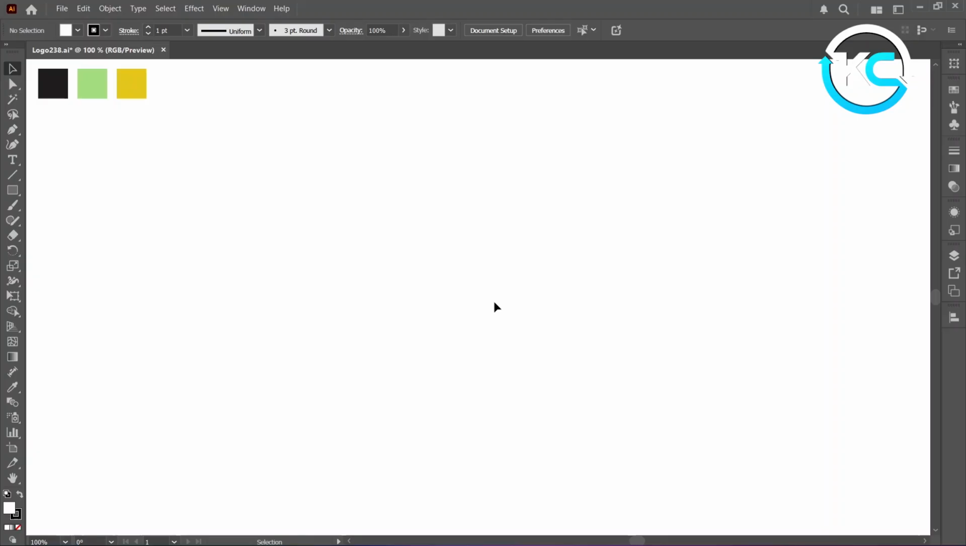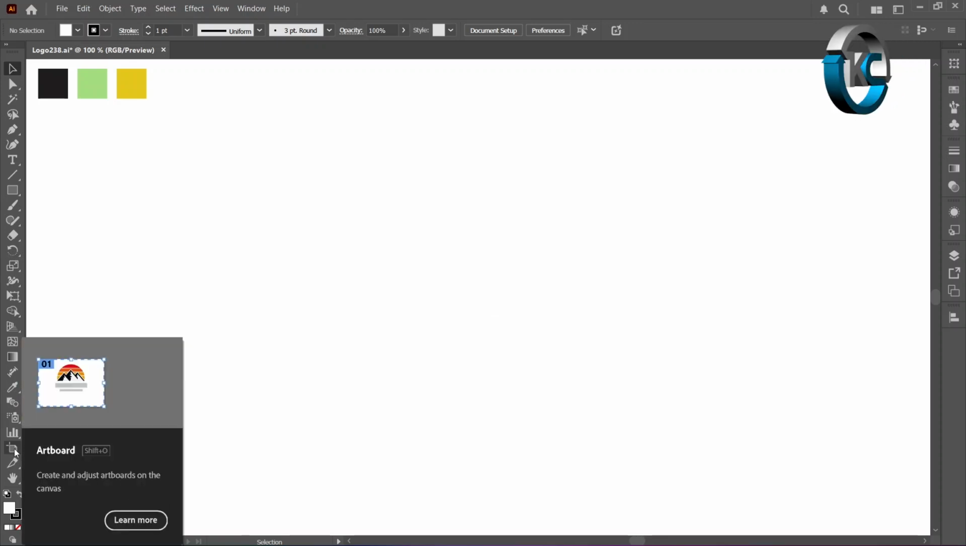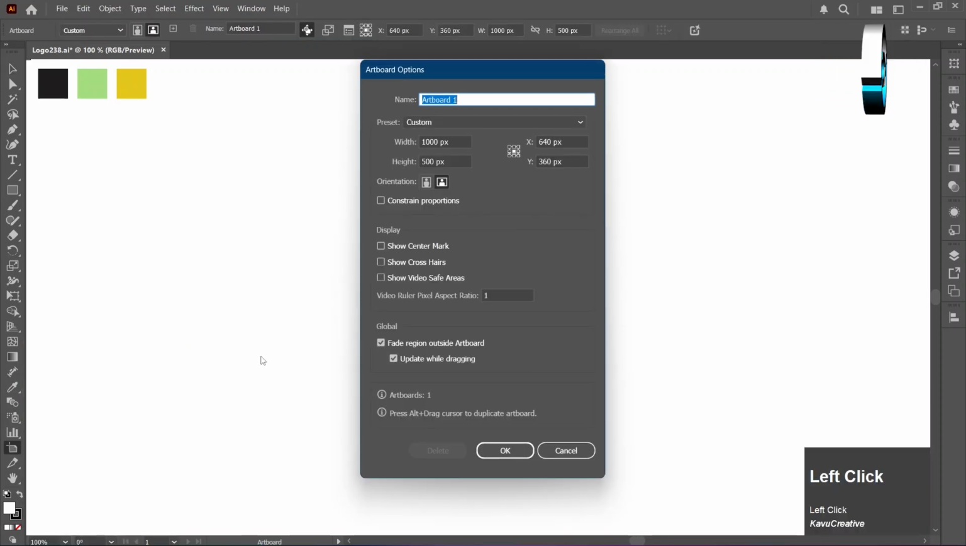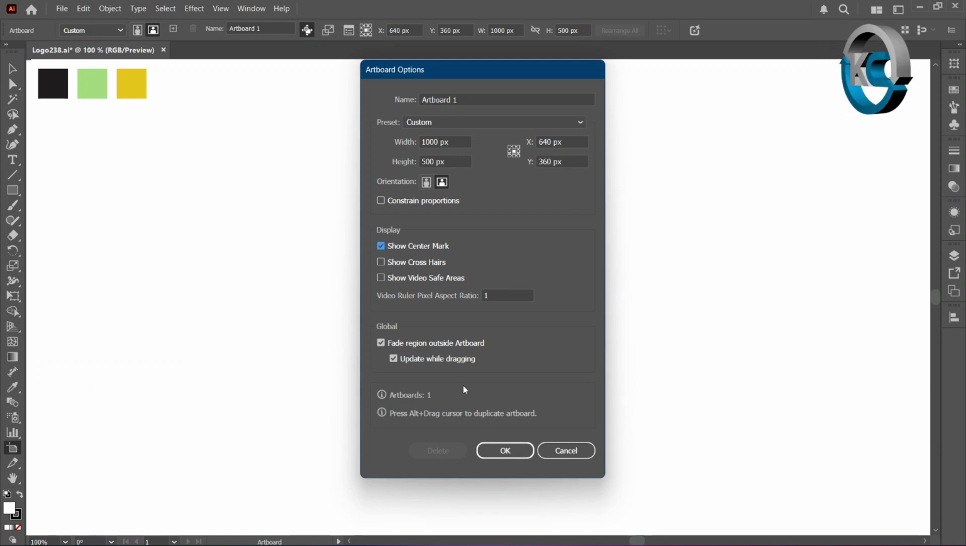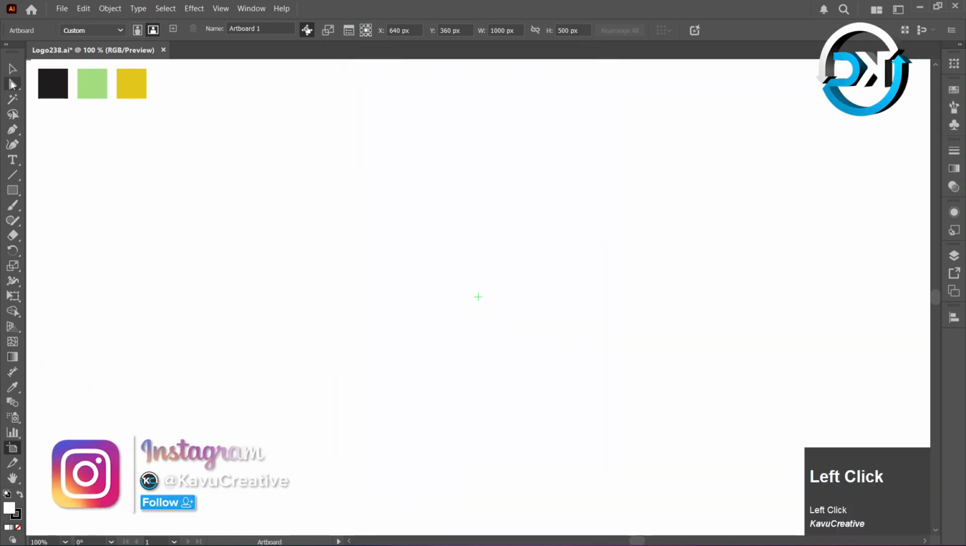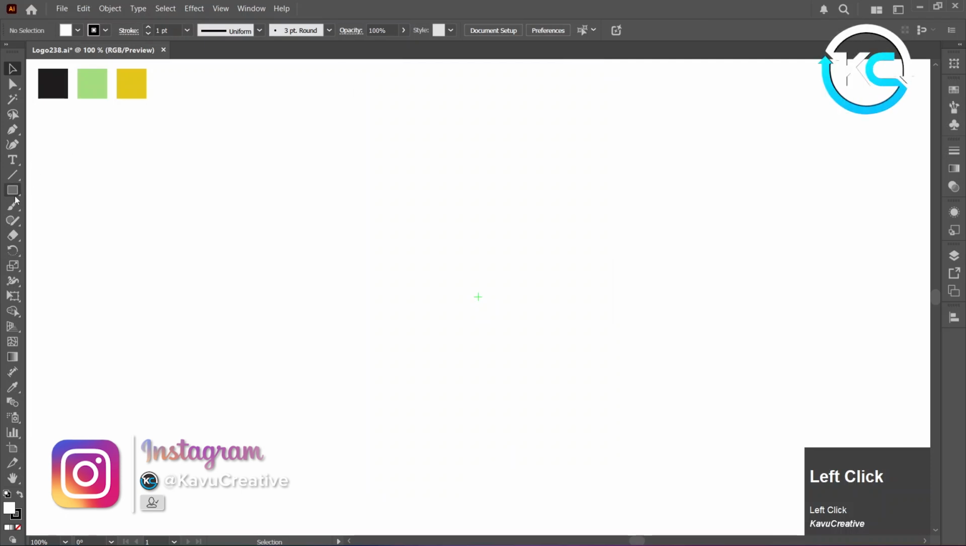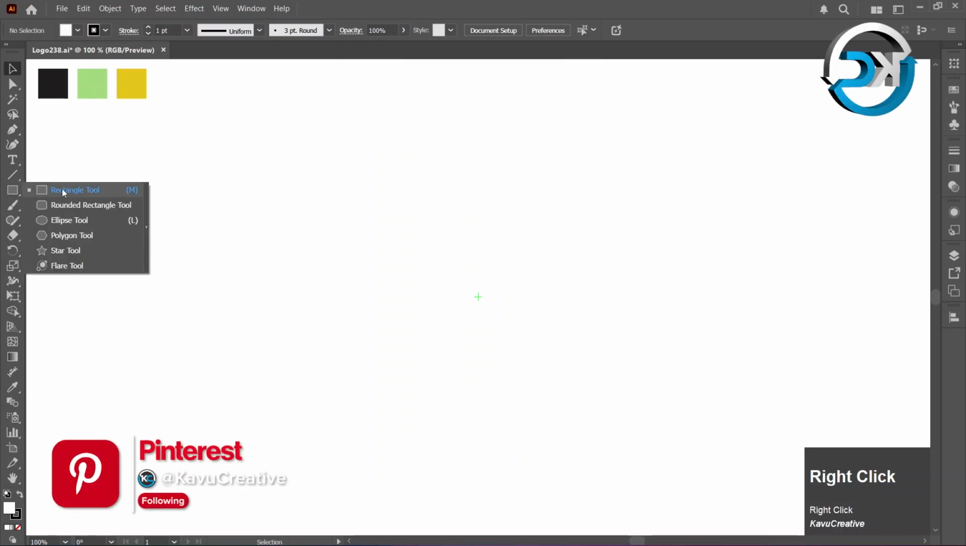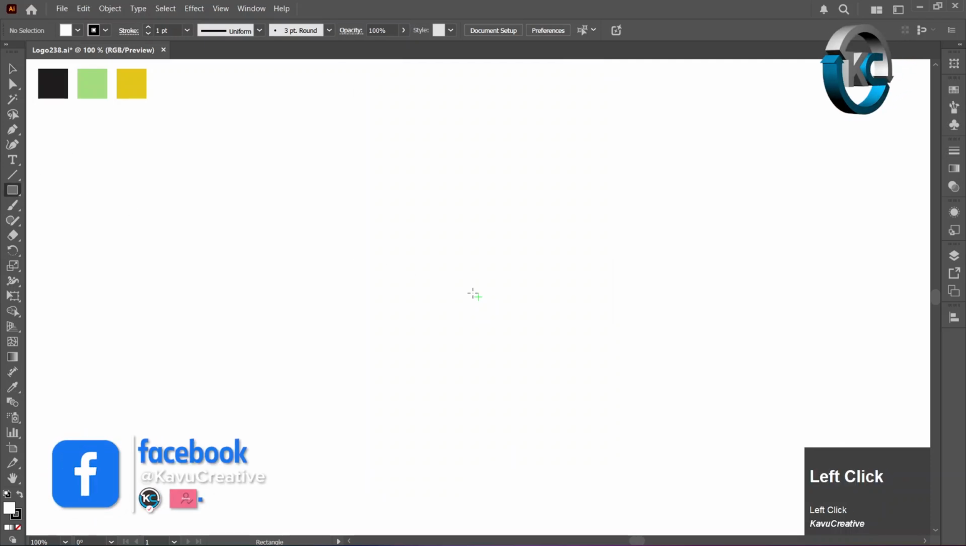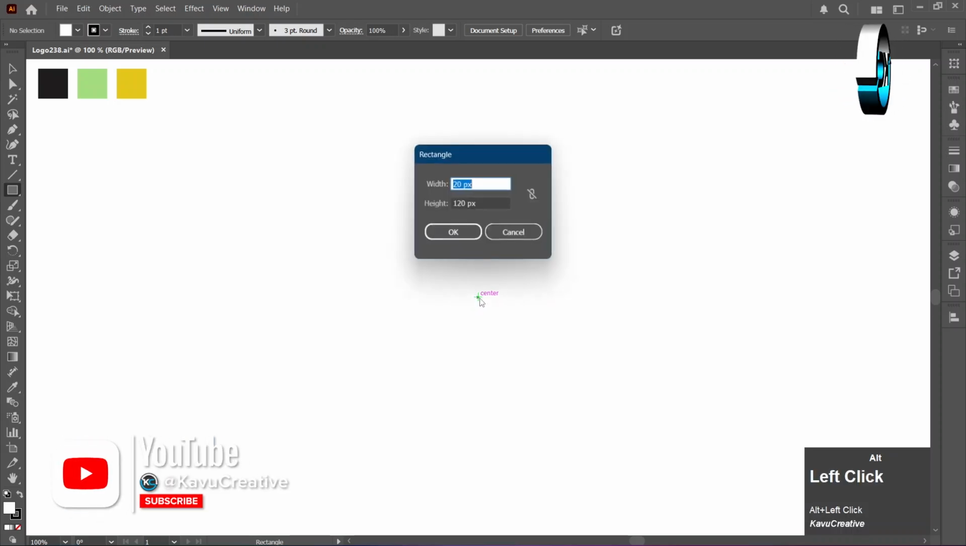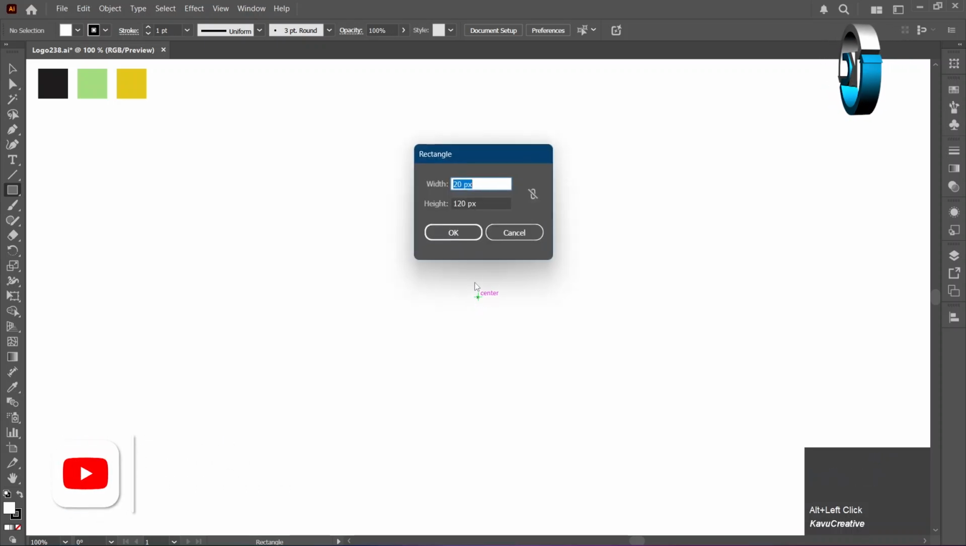Let's get started. First, double-click on the Artboard tool in the toolbar. Next, check mark on Show Center Mark in Display section. Then press OK. Select the Rectangle tool from the toolbar. Hold the Alt key and left-click on the center mark. Set both the width and the height to 70 pixels.